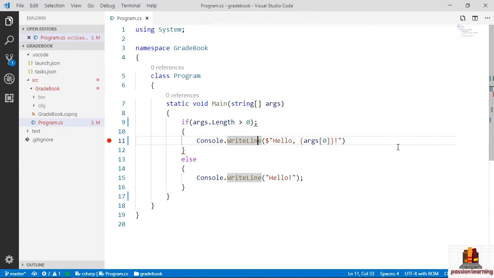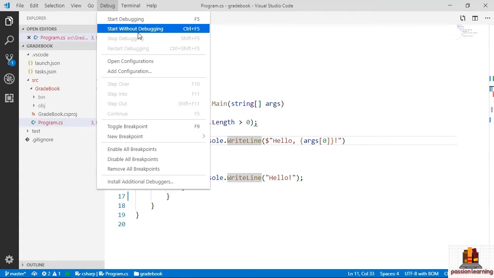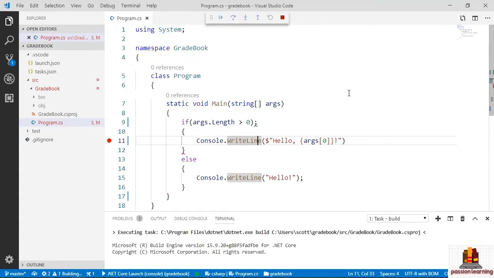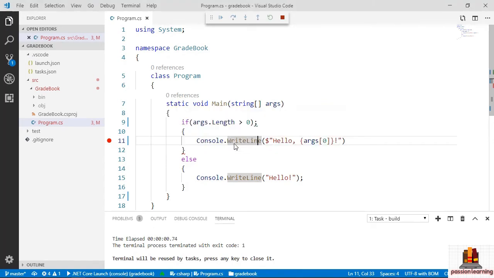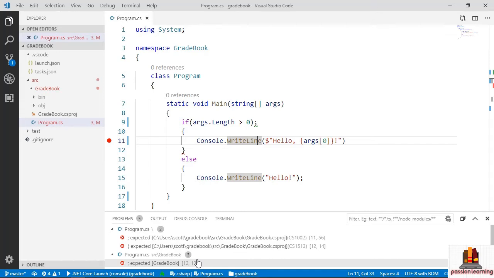There are going to be compiler errors, and the C# compiler is going to complain that there is something syntactically wrong with my program. Let's take a look at those problems. I could do a .NET build from the command line. I can also try to do a start without debugging. That's going to do a .NET build behind the scenes, and I can see that errors exist. Let me click on the button to show errors. They're going to appear here in the bottom window of VS Code under the Problems tab.